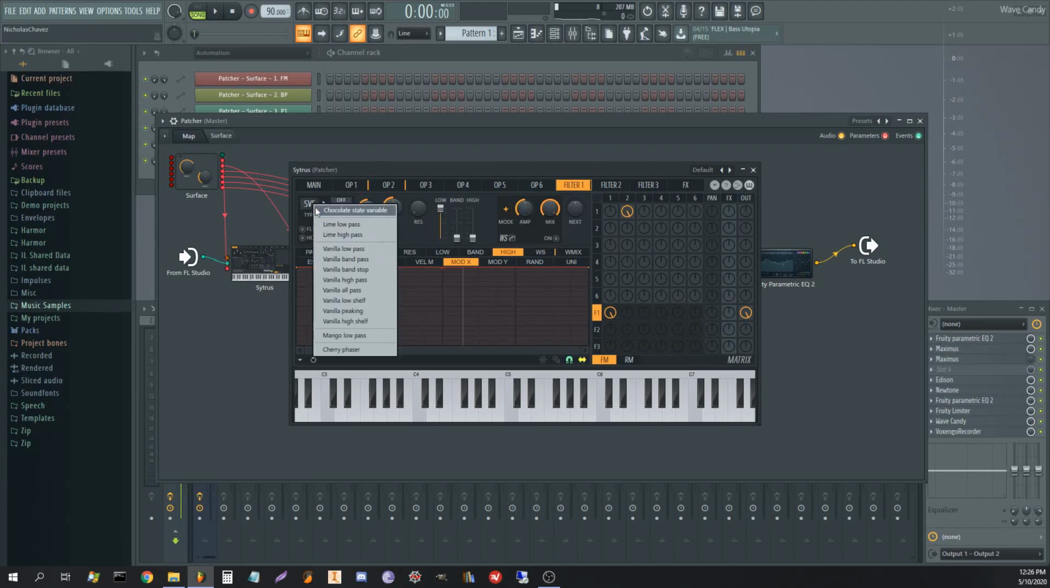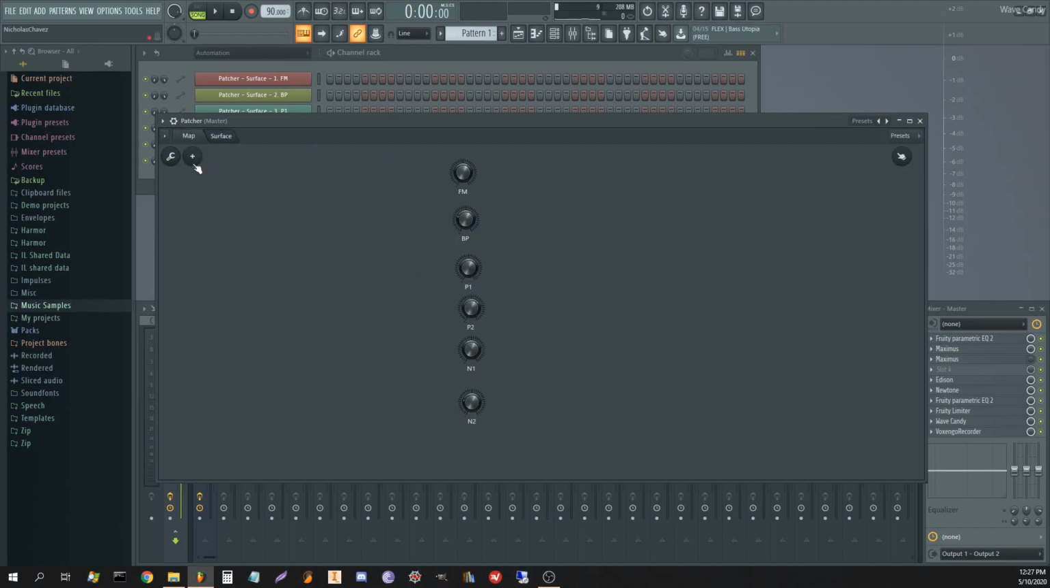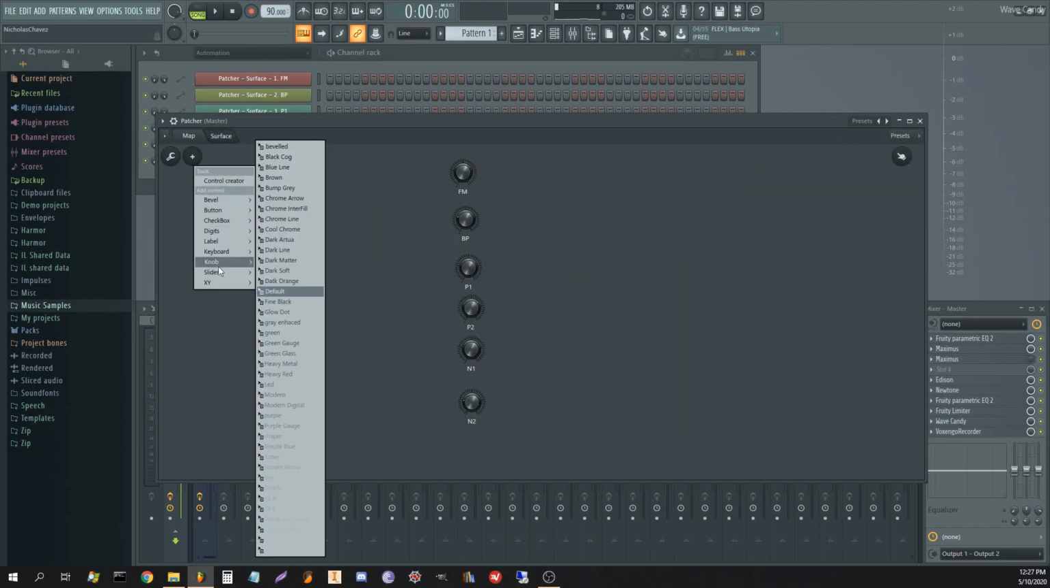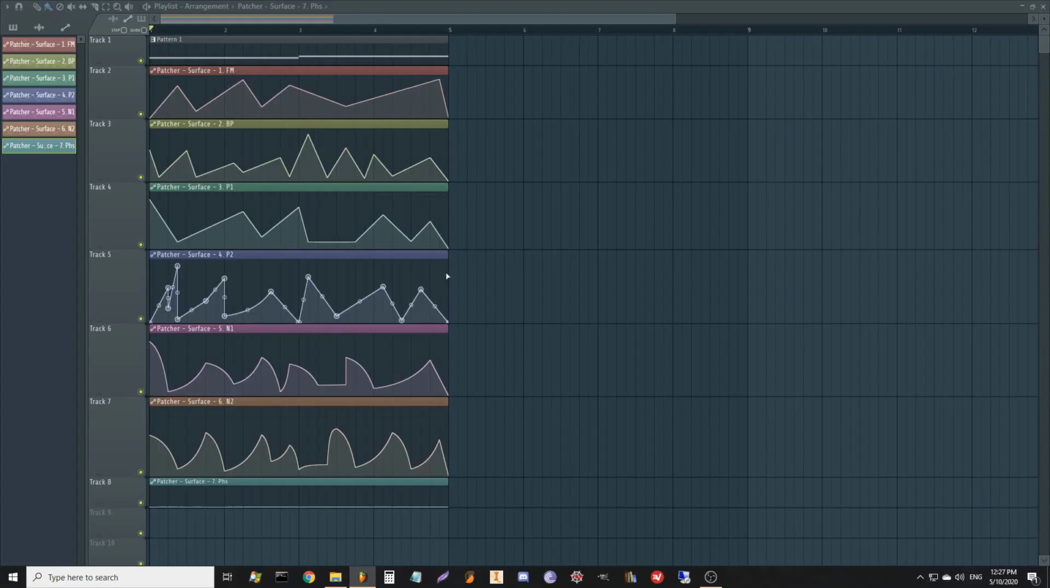So we're running through a low pass. Let's give it this phaser filter. This phaser lets you do some fun stuff. So we're gonna activate that cut value, and we're gonna make another knob here. Rename it phaser. Activate it. Create automation clip.